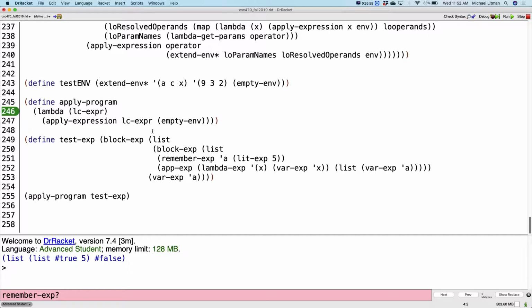You're not using the test environment on applied program. Oh, thank you. Thank you.